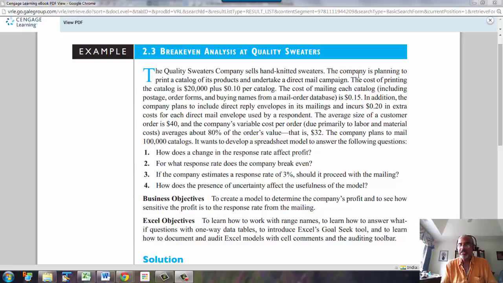The next problem is a break-even analysis problem, example 2.3 from page 32. In this example, we have a quality service company, and they are in the process of undertaking a direct mail campaign. So they want to print a bunch of catalogs and mail them to their customers. The cost of printing the catalog is $20,000 fixed cost plus 10 cents per catalog. That's the cost of printing.